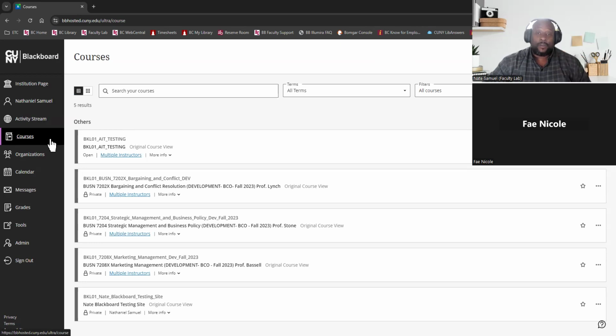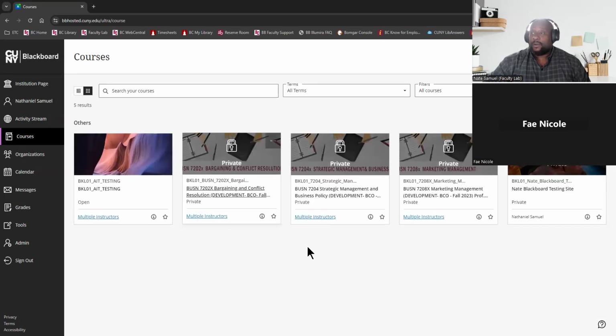It will automatically direct you to the course page. The course page is where you'll see all the courses that you're eligible for in the current semester. You'll be able to navigate through them with the search bar up here. You can dictate which terms to search through here, and then you can further filter here. Let's do it in grid mode now.